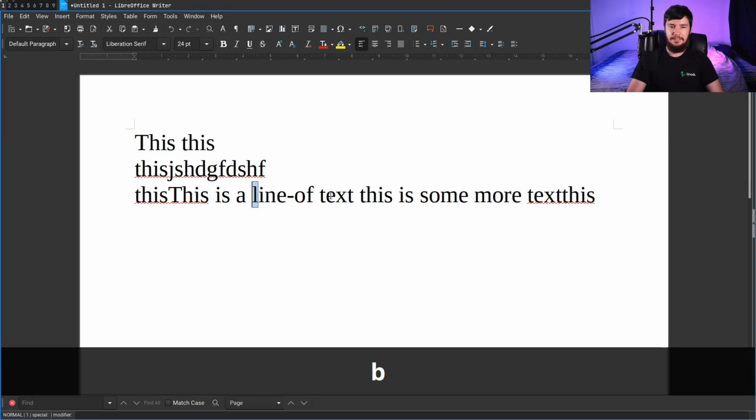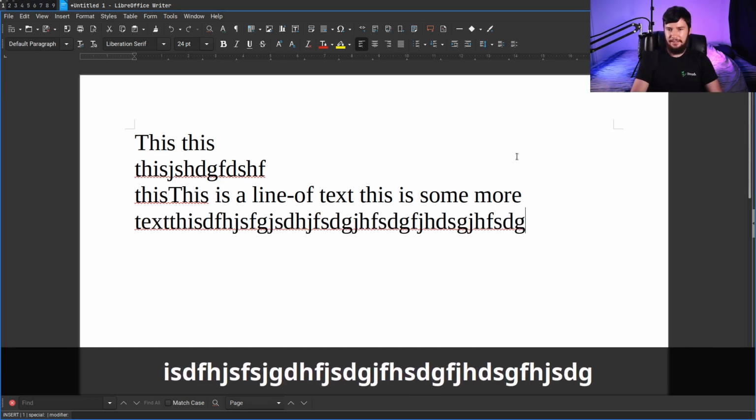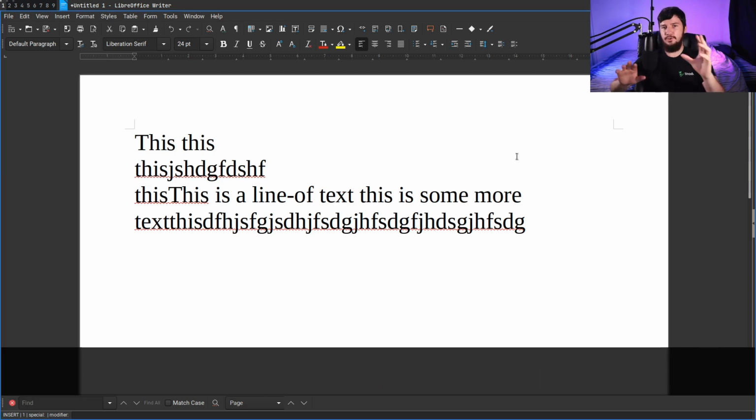And the same is true for doing things like B and also capital B. But we can jump to the start of a line by using the caret symbol, and the end of a line by using the $ sign. Now, because we are in a rich text editor, if the lines do wrap, these are treated as two separate lines, whereas inside of Vim, this would be treated as one massive line.